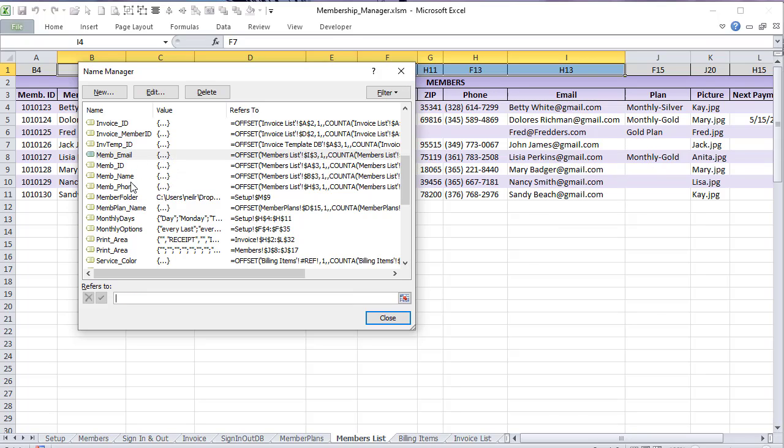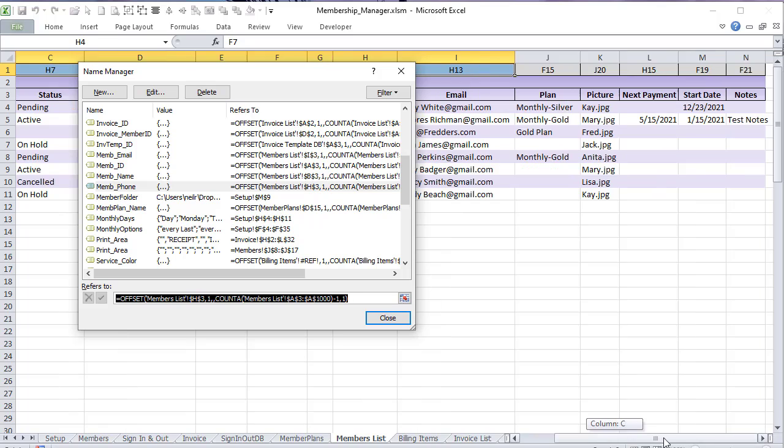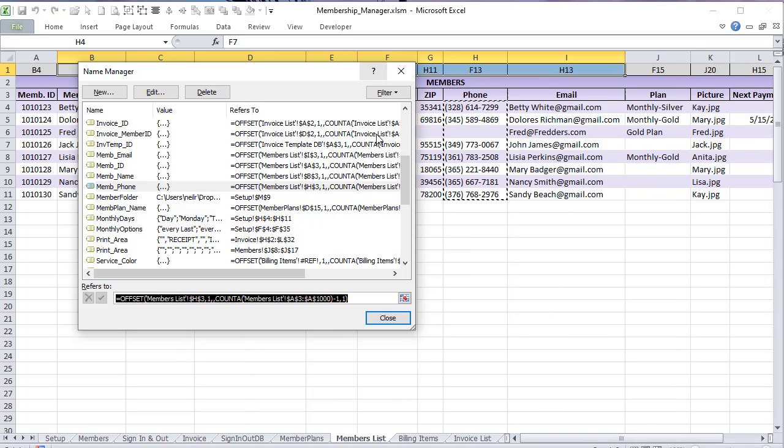I want to make sure we've got all the right data. Member phone, that's going to help us. I'm going to slide over here, making sure that we got, okay, the phone is good. So everything looks good here. So we're going to use the same offset for each one of those fields.